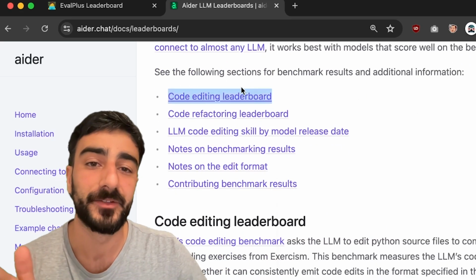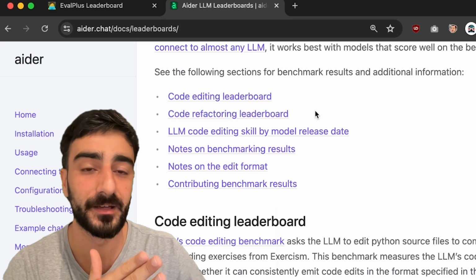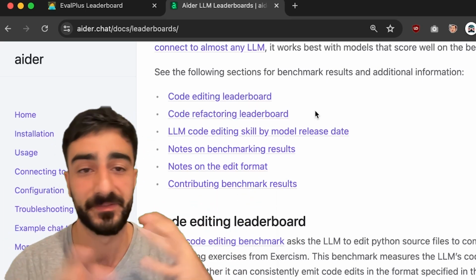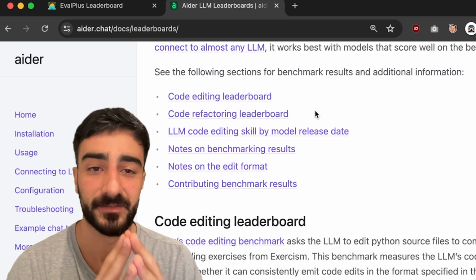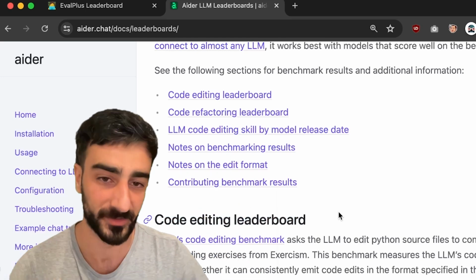So Aider has a few different leaderboards. They split up code editing, code refactoring. Refactoring is when it takes large code files and has to refactor large amounts of code, where code editing is generally smaller amounts of code. We'll start off with the code editing leaderboard. That's at the top. I think that's the more common use case.